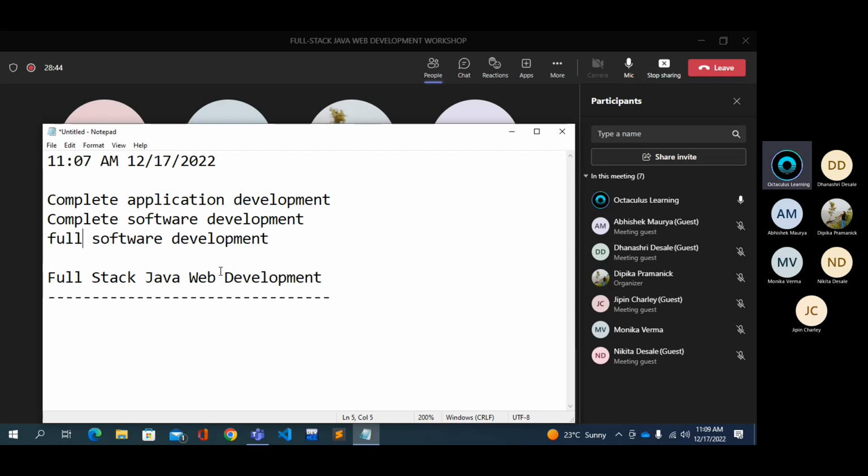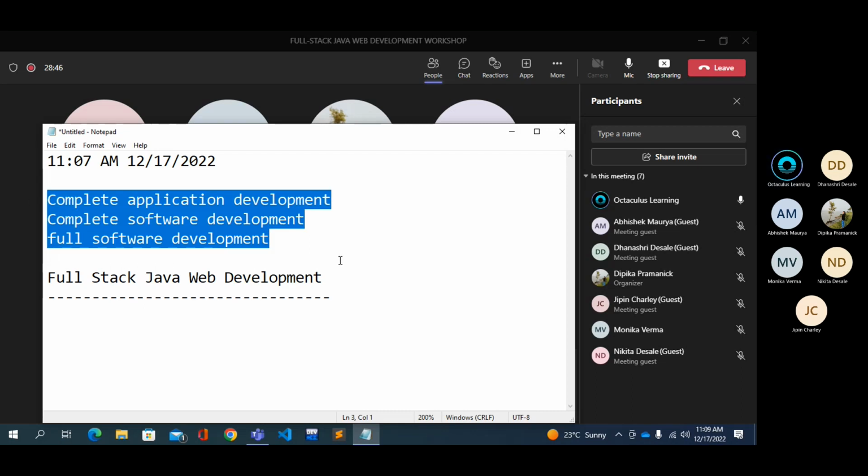We'll see today how a complete software is developed from front end to back end, but I'll give you basic examples because it is not possible in 2 hours to explain everything about full stack development, because it takes time. If you learn all these things, it will take around 6 months, but in just 2 hours, it is not possible to explain everything.